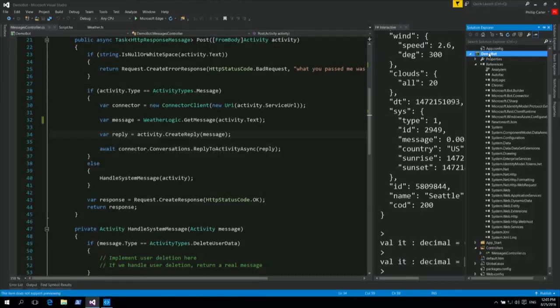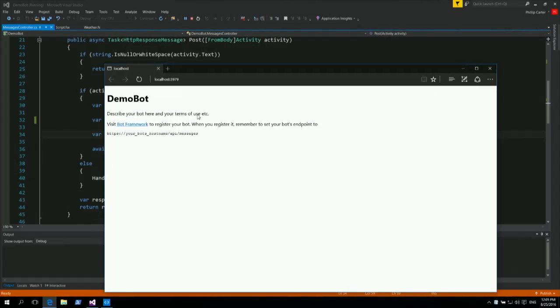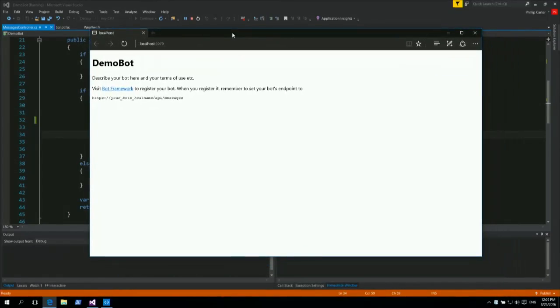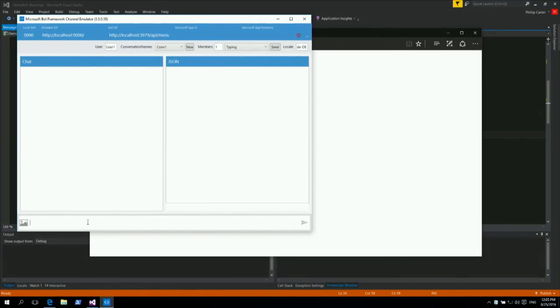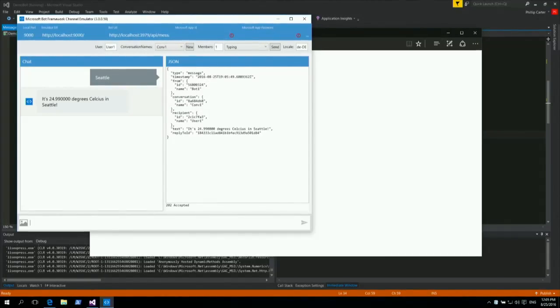So let's go ahead and run this. If you haven't seen the bot framework before, now you're going to see it. This just launched an instance of the Web API that's able to talk to what I'm going to pass into the bot framework emulator. So let's go Seattle. It ran some code, and it had to do some initial stuff. Okay, so it's 24.99 degrees in Seattle.